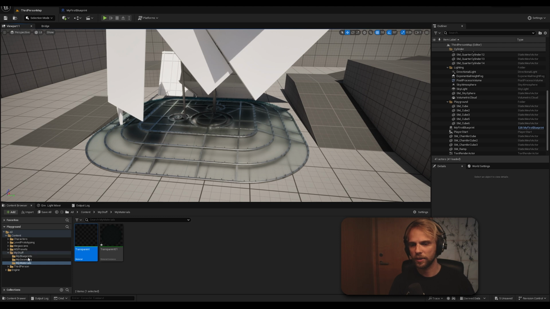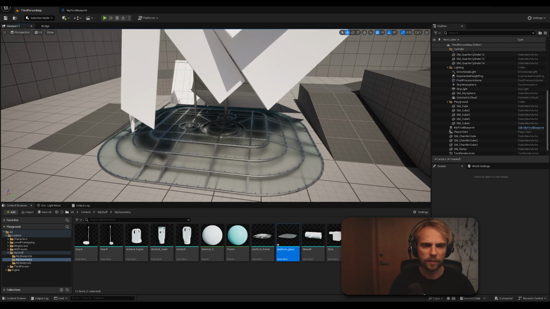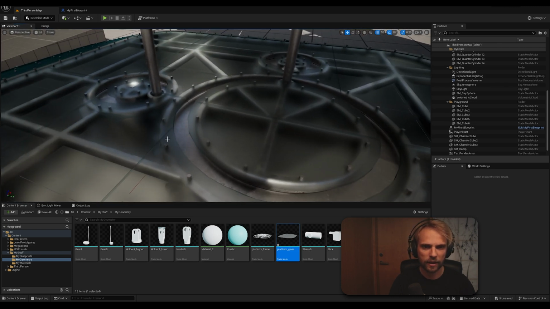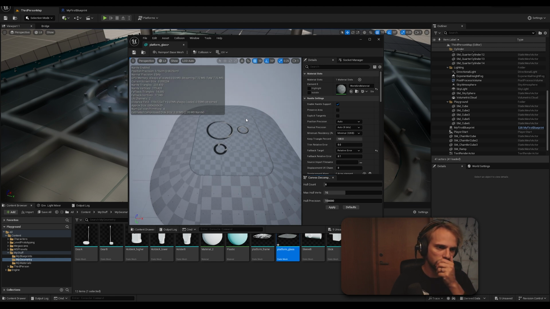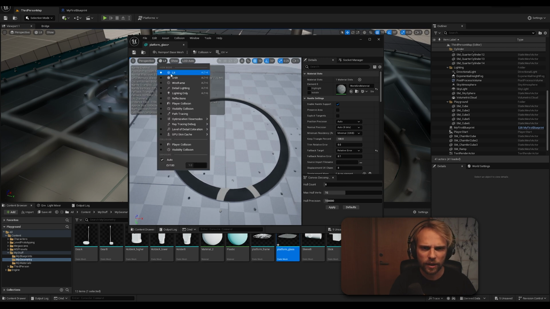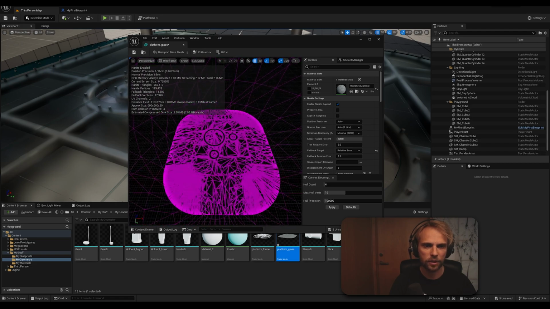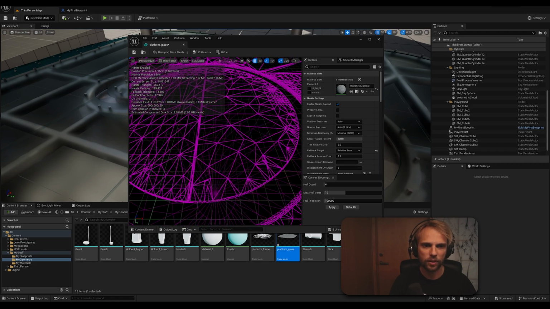Glass. Let me go into the geometry, and I'll just explain one little thing before we continue. With the glass, sometimes substrate materials make the glass a little bit jagged because it does not play that nice with Nanite. You can clearly see that if I look at it through the wireframe view, this is how it looks, and this is Nanite remeshing it as I'm moving it closer or further away.